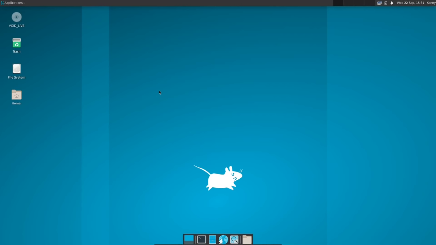So here is our desktop. Of course, this is standard XFCE, no additional theming or anything like that. It looks exactly like my XFCE Gentoo setup, except that this bar is at the top and not at the bottom where I usually put it.